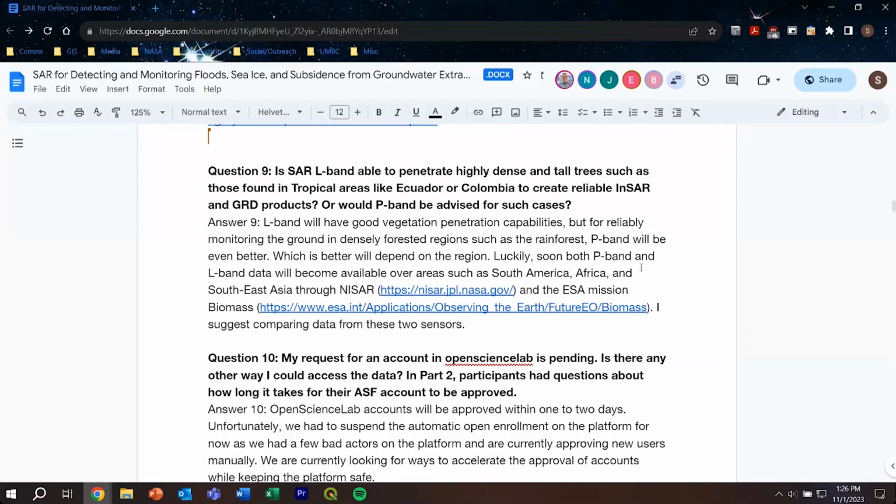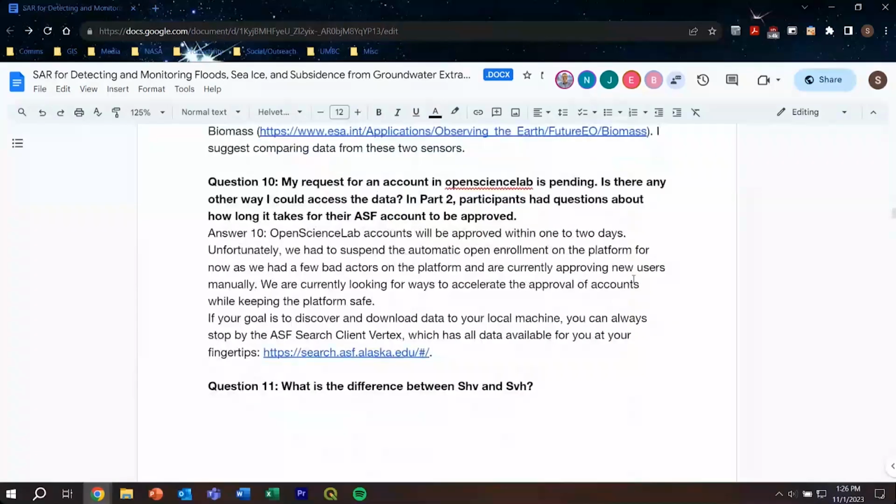Question 10. My request for an account in Open SAR Lab is pending. Is there any other way I could access the data? And in part 2, in session 2 yesterday, some participants had questions about how long it takes for their ASF account to be approved. Yeah, let's start with data access first, which is the second part of my answer.